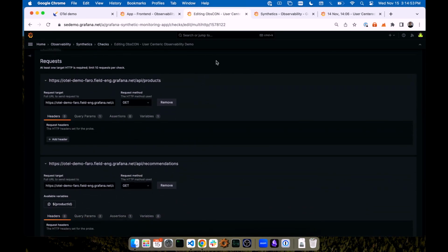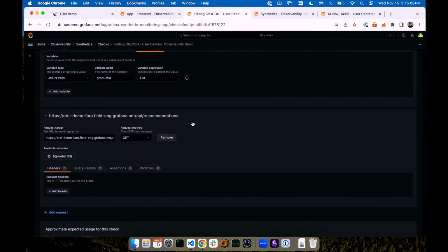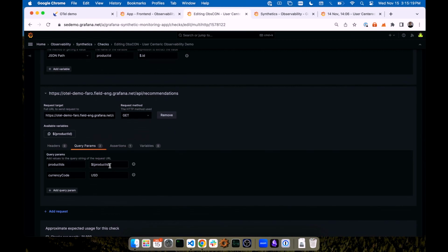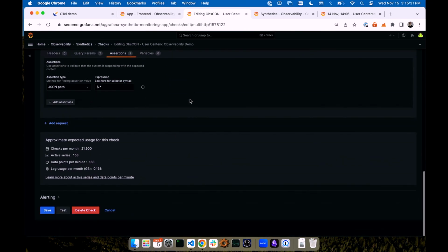We're going to request this product endpoint. And from this product endpoint, I want to extract something from the response. From the JSON path, I want a product ID. And I'm going to use that product ID in my next request to a recommendations endpoint. This is maybe the endpoint I'm responsible for. It's like the best recommendations we can give based off of what you're looking at. And I pass as a query parameter that variable with our product ID, and I will run an assert to make sure that the JSON path is there, that we get something back in the response. We want to give those recommendations. And of course, we could save this, test the check, and set it up to run.